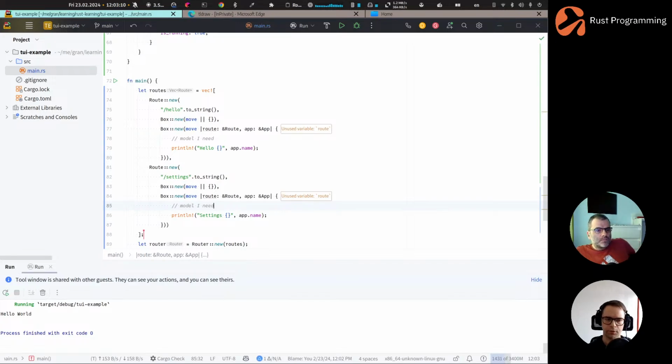Exactly. So now how does the router know which one he needs to resolve this? He doesn't know it, but they should know it. Exactly. That's why you just pass the whole context, the whole state. Let's say global state, which is the app. And it's immutable, so it's safe. The renderer will just pick all the information that it needs and render it.